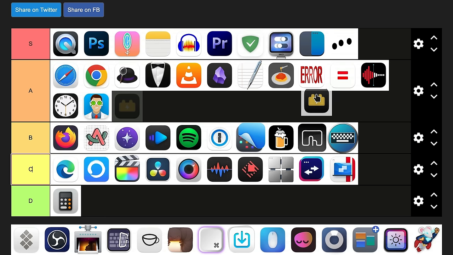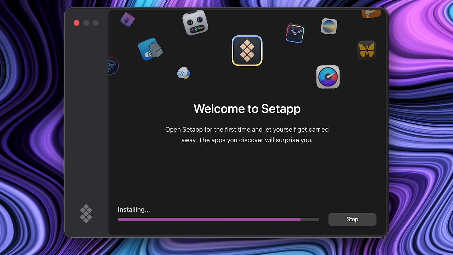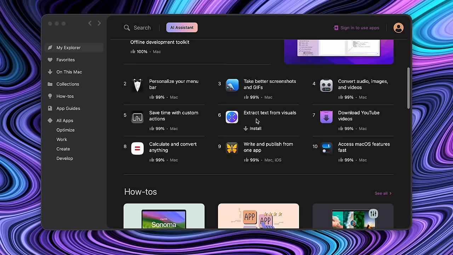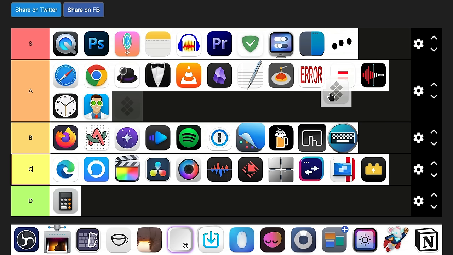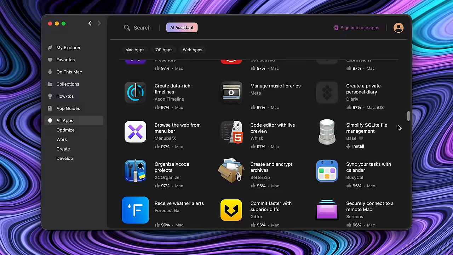Setup. You probably know what it is. It's a subscription that gives you access to a bunch of Mac apps for a monthly fee. I'm currently not a Setup subscriber because I already have most of the apps that I need that are inside that subscription. However, if you don't already own most of the apps, it could be nice.